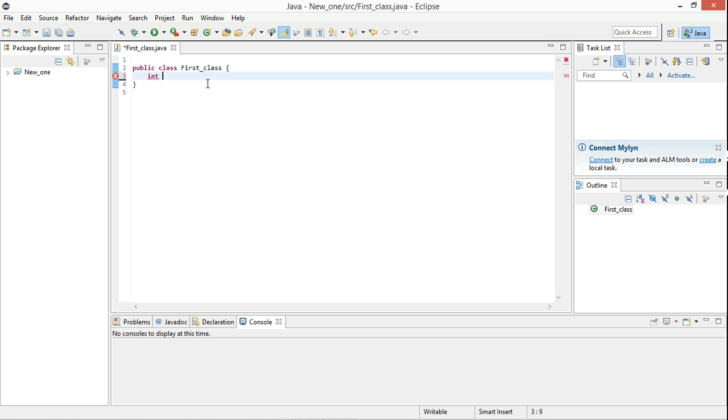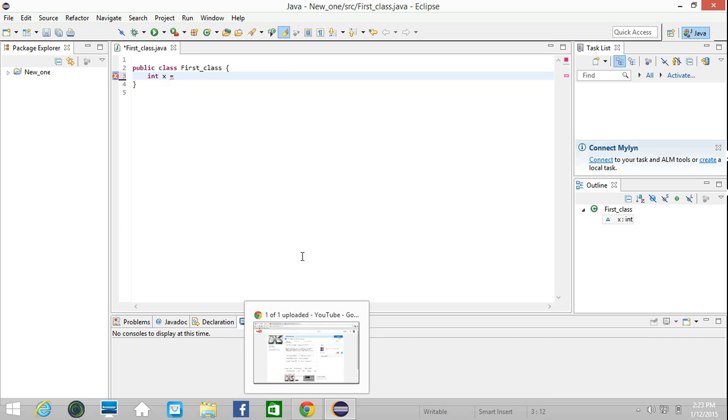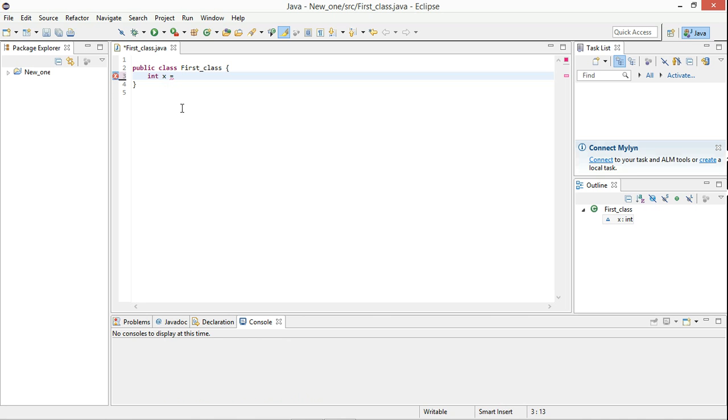So let me take int x, or to make it more specific, let's do int x, and then you put this equals sign. This equals sign is actually known as the assignment operator, and what the assignment operator does is it assigns the value which is kept on the right side of it to the variable on the left of it. So let me put a whole number, x equals 20.